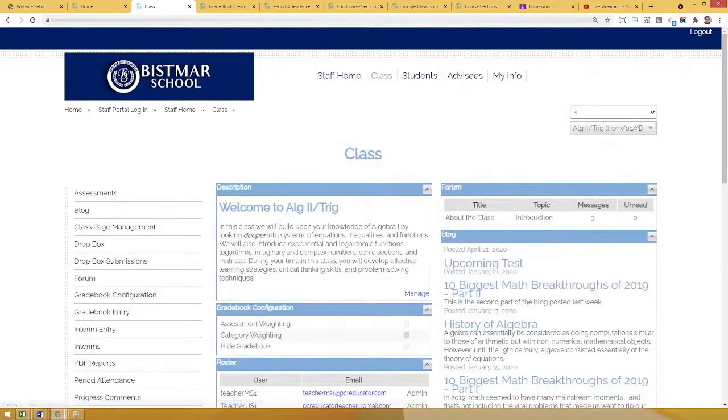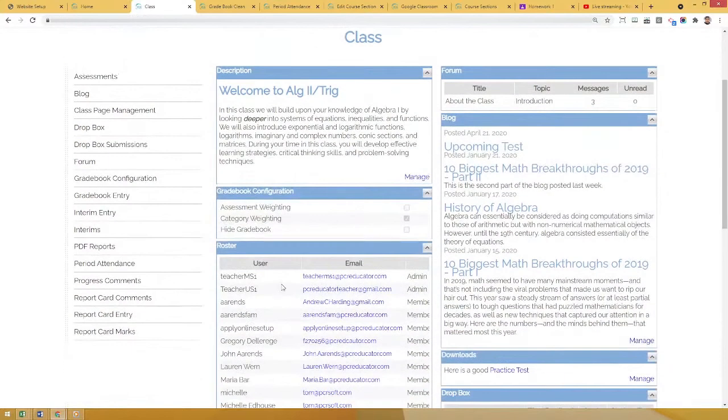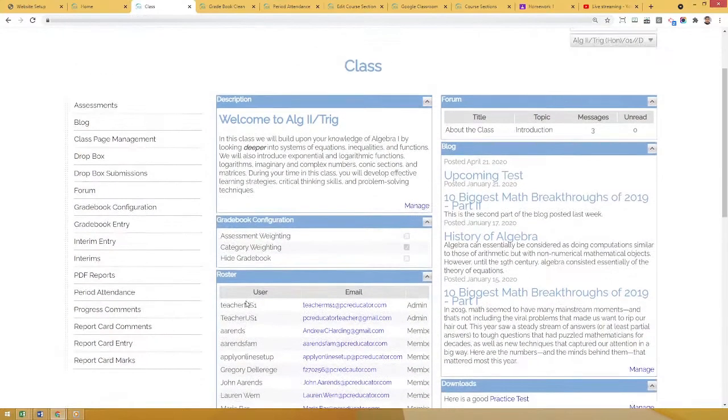So similar to Google Classroom, teachers can also set up class pages in the PCR teacher portal. So class pages make it extremely easy to share information about each class to parents and students. Such information may include class description. It may include different kinds of blog posts. It may include image galleries, videos, and more.